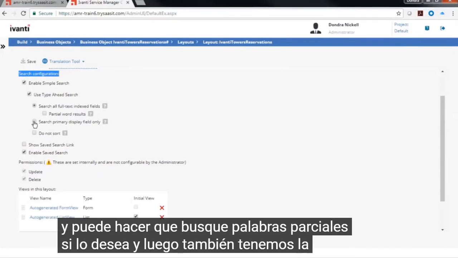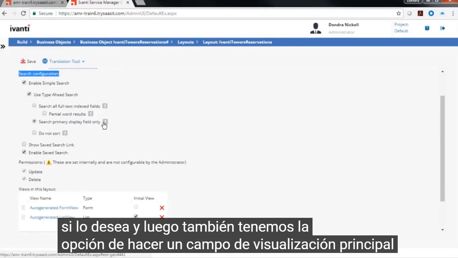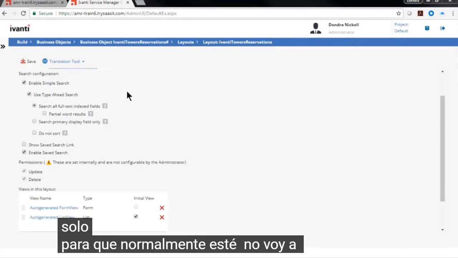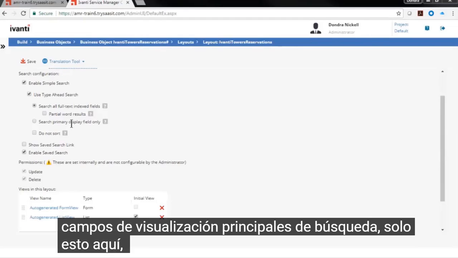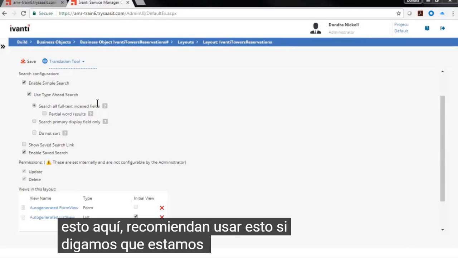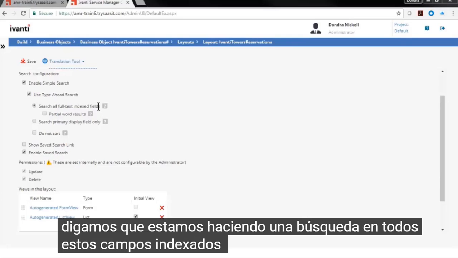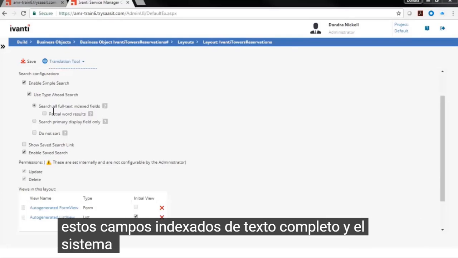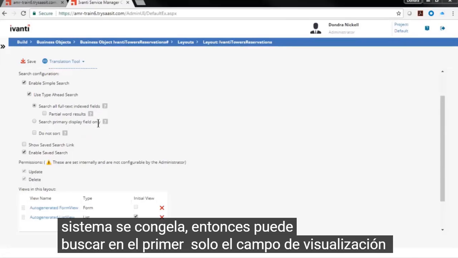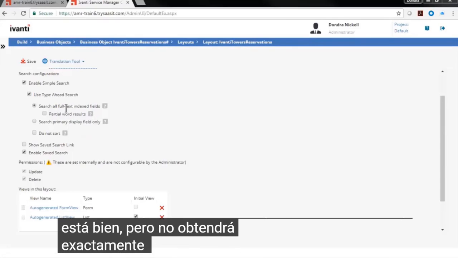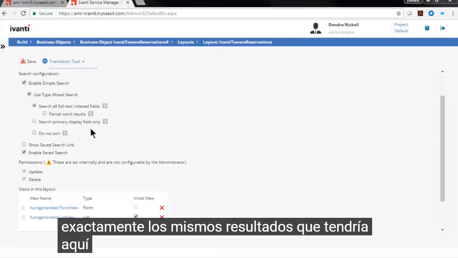And then we also have the option to do a primary display field only. So normally you're not going to use the search primary display fields only. They recommend using this if, let's say, we're doing a search on all these full text indexed fields and the system freezes up. Then you can just search on the primary display field only. Okay, but you're not going to get the exact same results as you would have here.